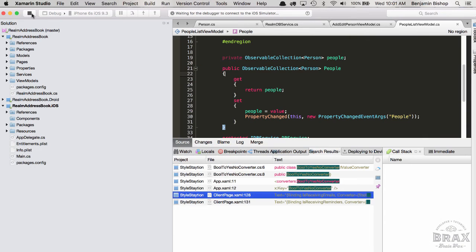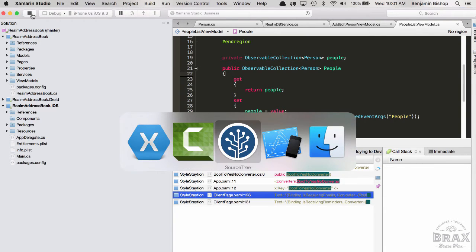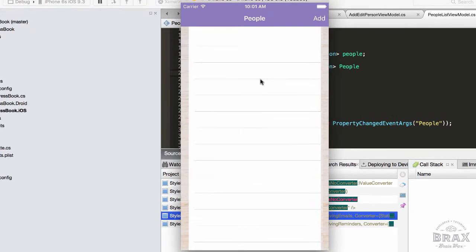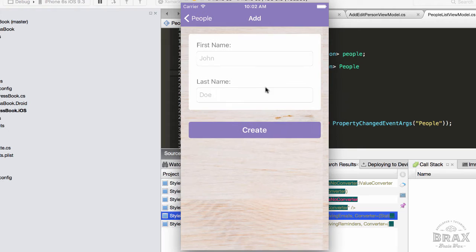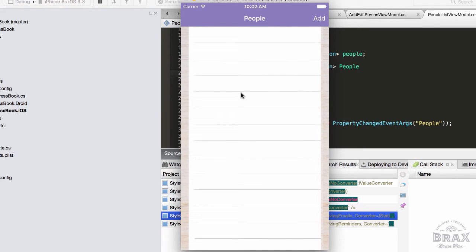So if we run our application, we'll see it's in a very basic state right now. And the idea with this application is that it can act as an address book for us. So I'll have a list of people on the very first screen, and then I can add new people by tapping add in the upper right. And then anybody that I add should show up on this list, and then I should be able to click on this list and edit that particular person.